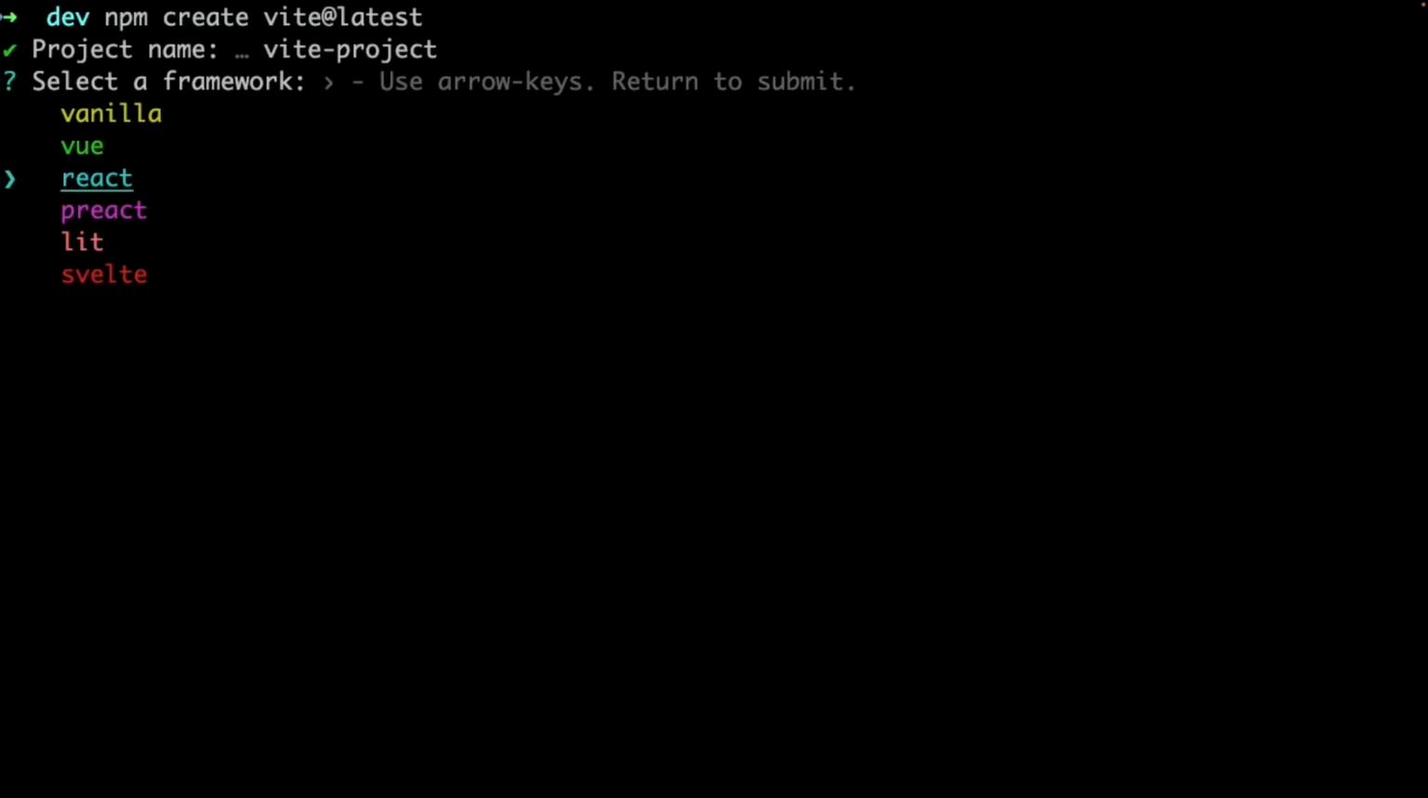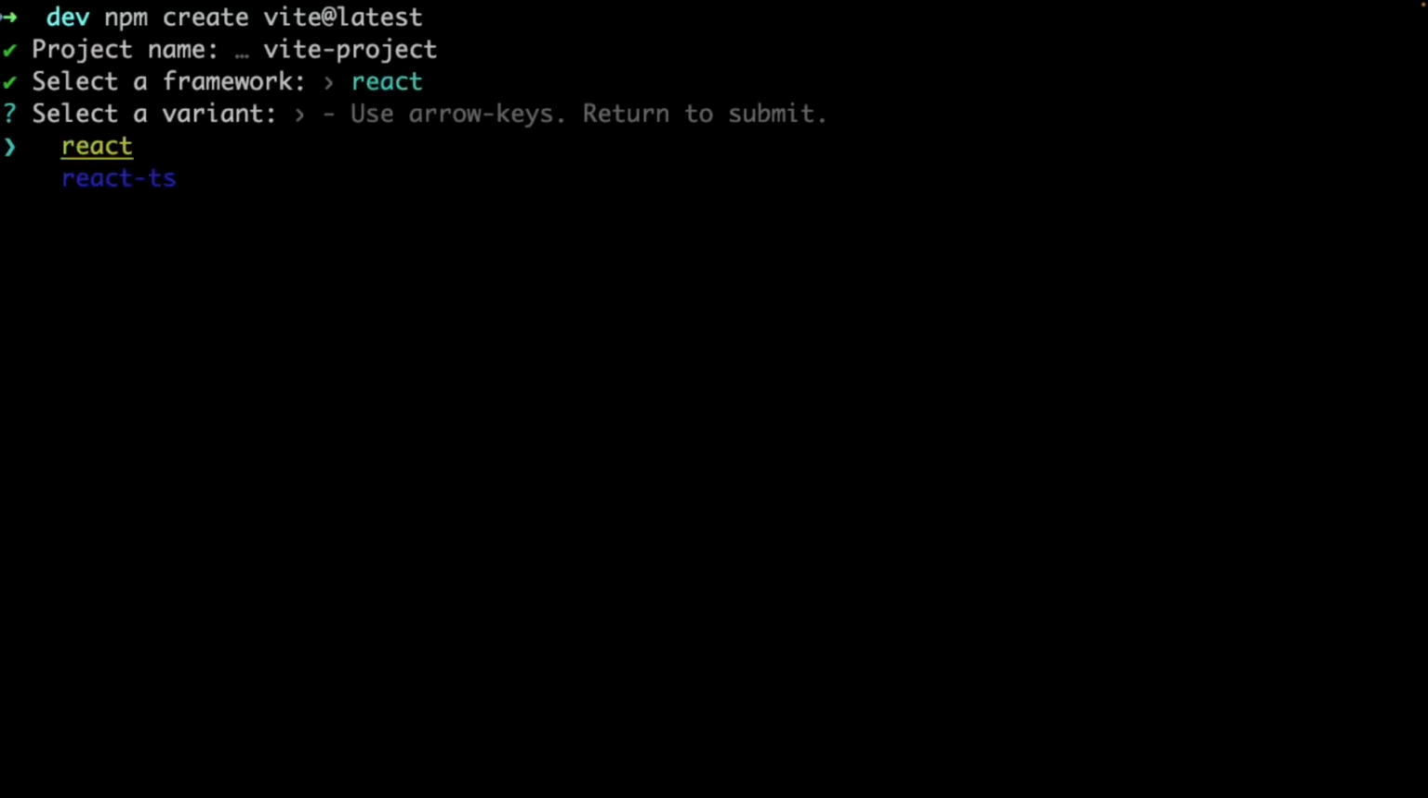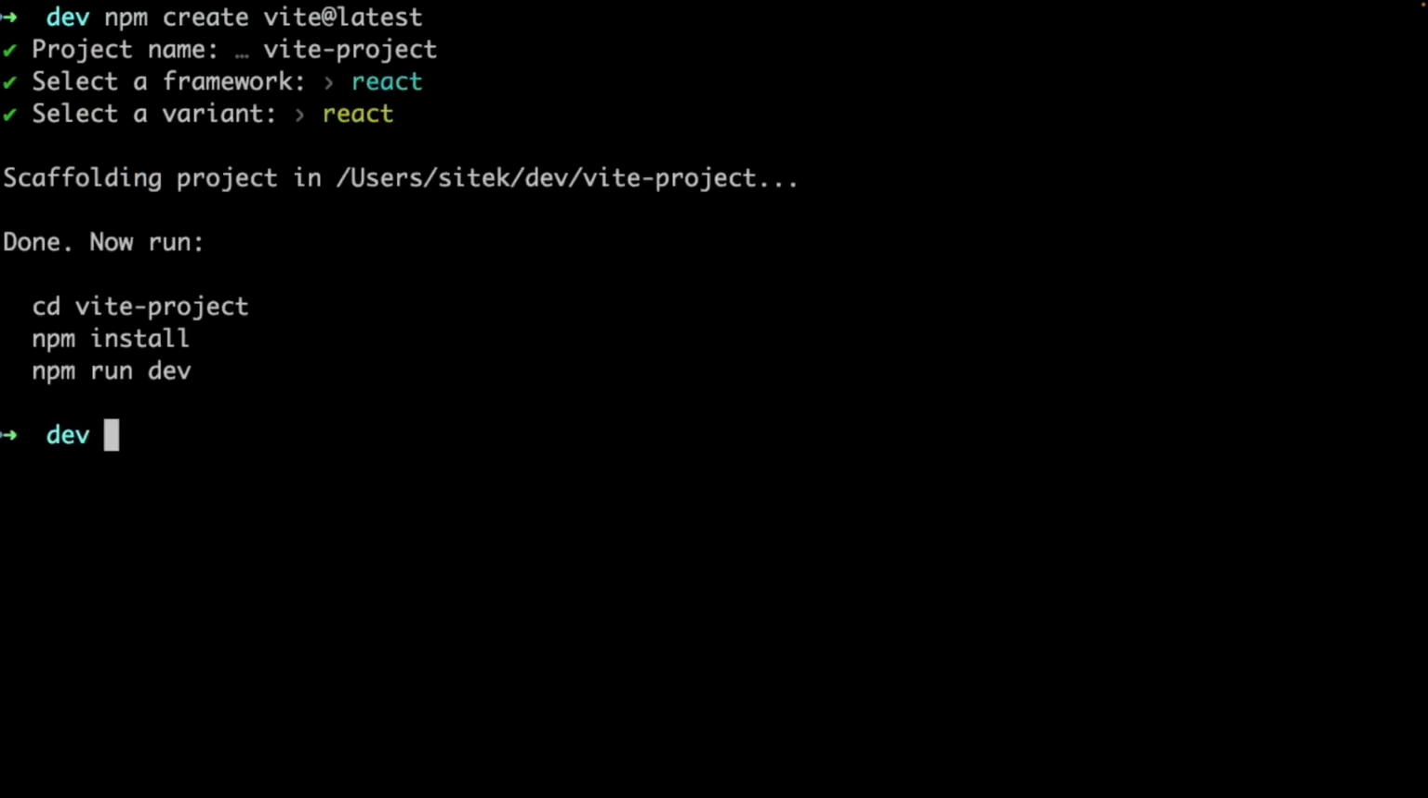To deploy a Vite project, we'll first have to create it, so I'll run npm create vite@latest. I'll leave the name as it is, choose React as a framework, and React without TypeScript. I'll cd into the project.